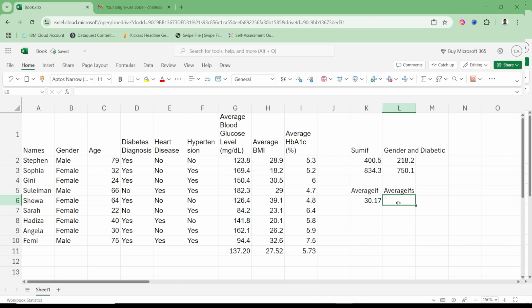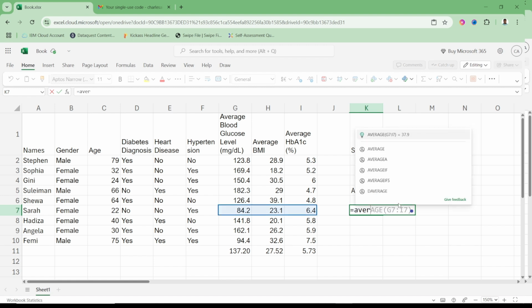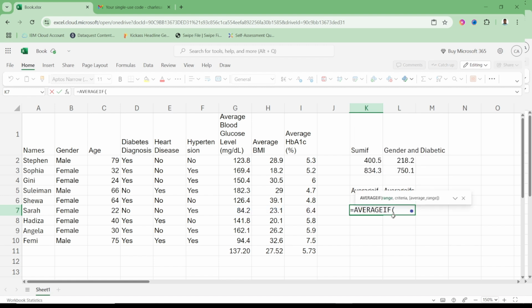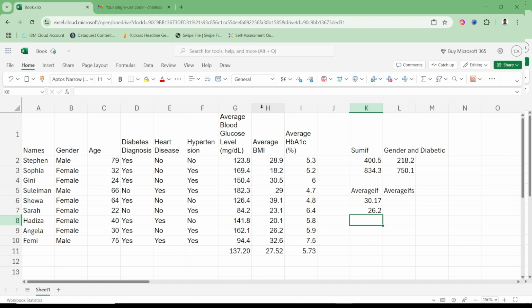All right, so what about the females? Here I'll say AVERAGEIF. There's the gender, where I'm going to lock that in and say if the person is female, and then where is the BMI? Good. So the average BMI for females is standing at 26.2. Now let's do the same thing. We're looking at BMIs if they are diabetic. Let's just say if they're diabetic.